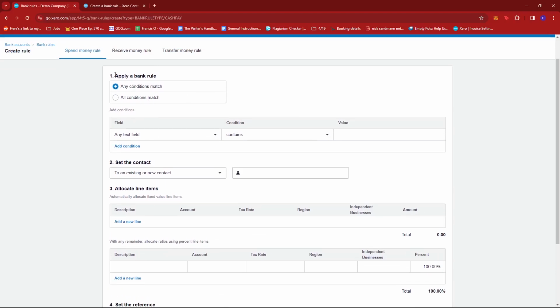So from here, on the first section, which is to apply a bank rule, we can either select it to be any conditions match or all conditions match. This will depend on the conditions we've set in our bank rule. So for example, maybe we have motor vehicle.